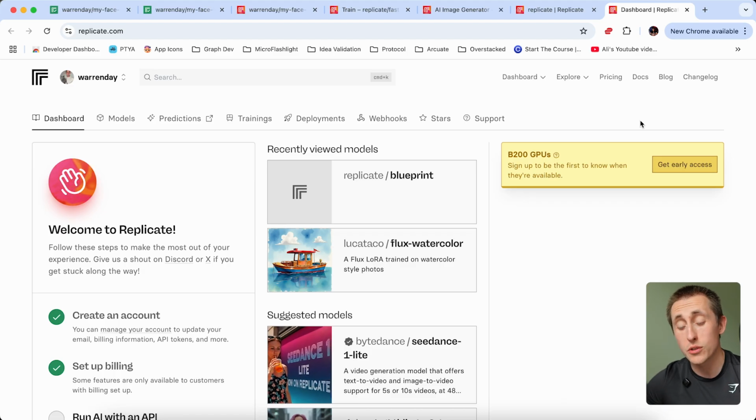Let's jump into the video. So the first thing you need to do is head over to a website called Replicate. Replicate is a service where you can host and run open source models. They have a bunch of models that they've created themselves, and you can fine tune them on either subject or style. In this case, we're going to fine tune a model on a subject, i.e.